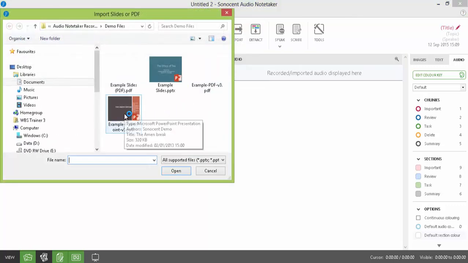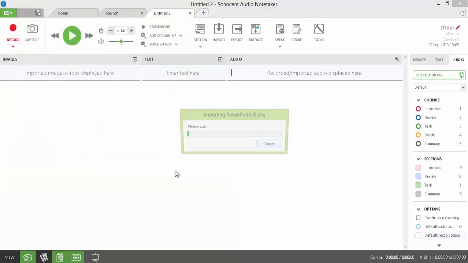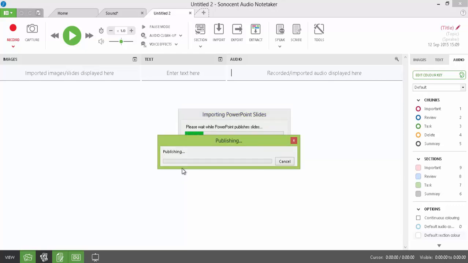Now I've got some demo slides here, so I'm going to choose the Ethics of Tea and click open. That's a PowerPoint format, but you can use PDF. Now give it a little while to import the slides to our left in the image pane. Once that's imported, we can start working off those slides.